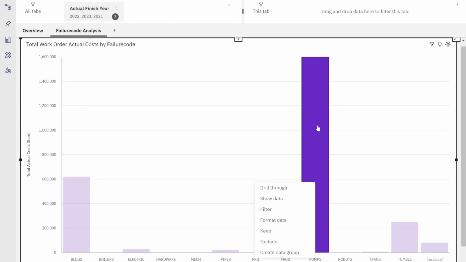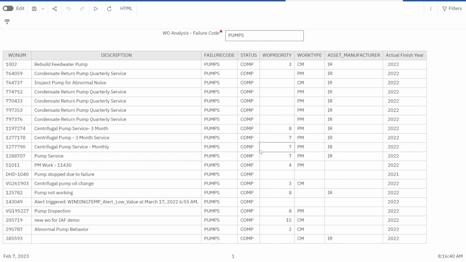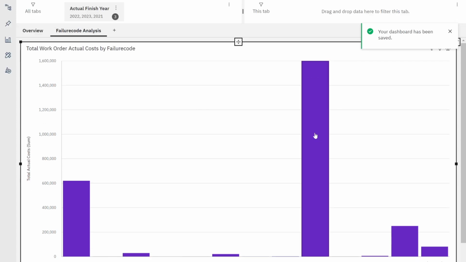And note that I have to actually right click on it, go to my drill through. It opens up my report, and now I see all the details. Really, really fabulous. I can then navigate back to my dashboard and save that, right? I've really expanded the types and breadth of functionality that I can do.